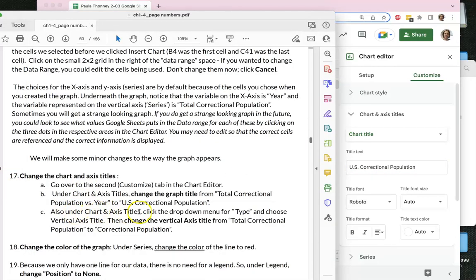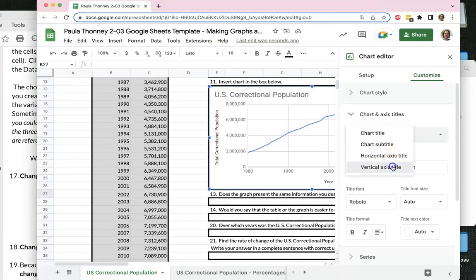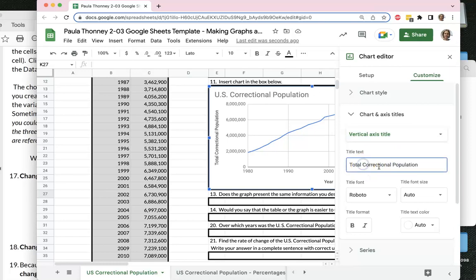Also under Chart and Axis Titles, click the drop-down menu for Type and choose Vertical Axis Title. Then change the vertical axis title from this to correctional population. So remove the word total. So if we go to vertical axis title, we can just remove that and write correctional population. So again, I'm simplifying it and making it more minimal.